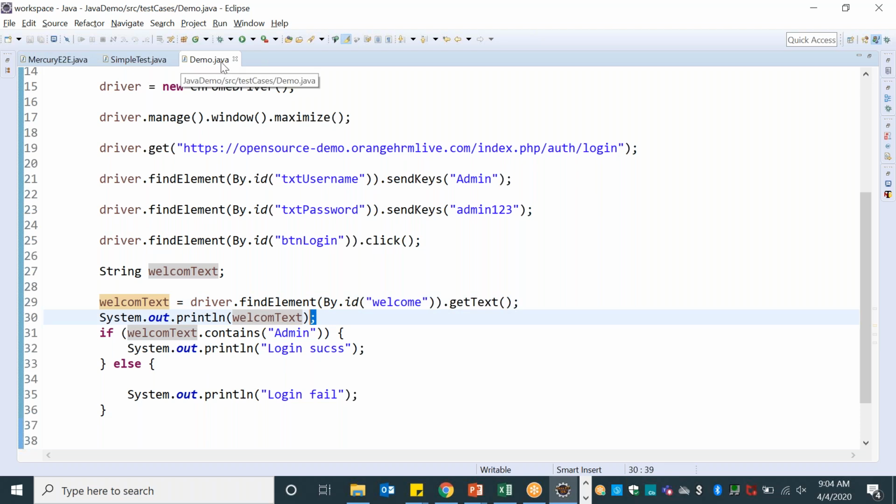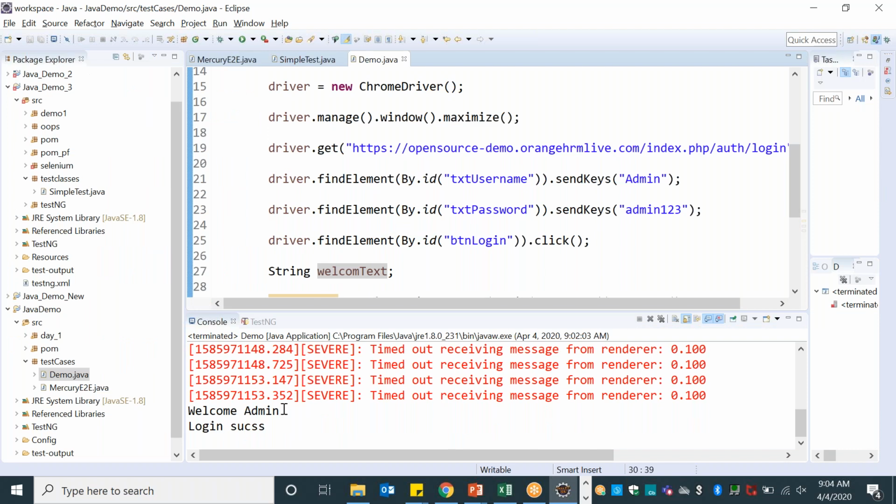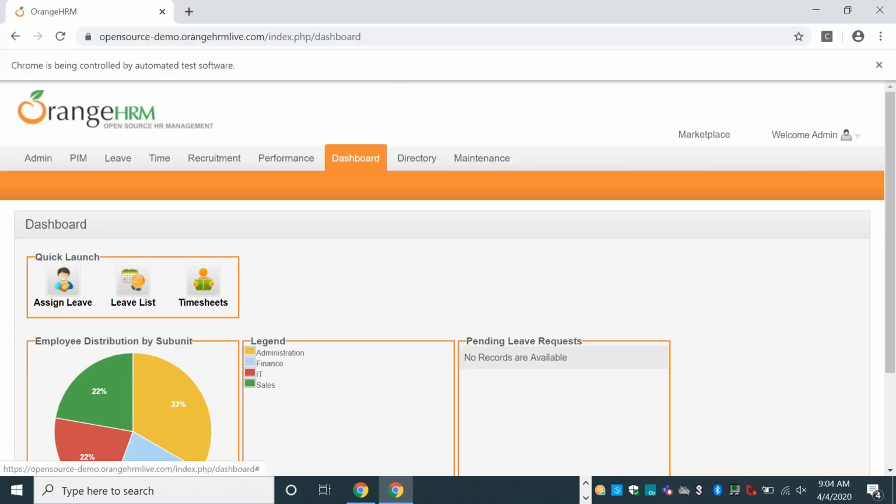I think I'll show you. Yes, it's printed here. This is a string. This is a value read from the UI.